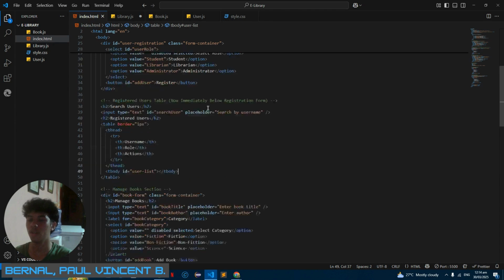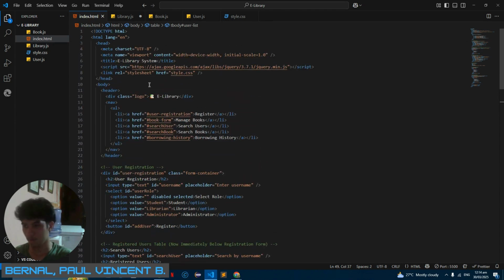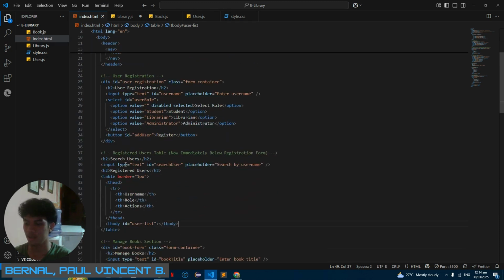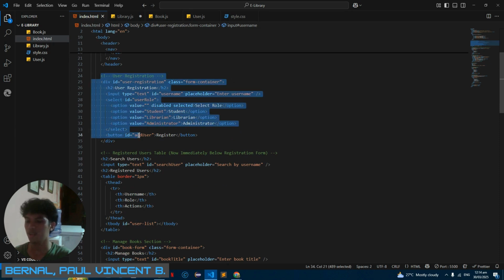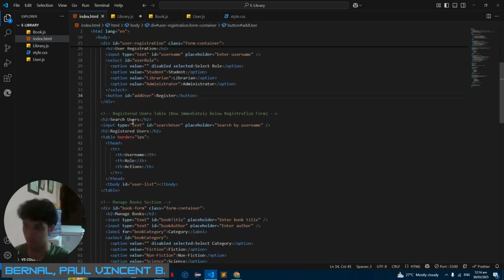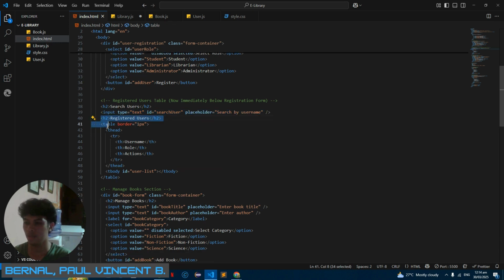So in this video, I'll be explaining our A-library system. In this A-library system, there's a feature for user registration and search users. In this HTML code, there's a div for the user registration form container. There's an input for the username and a select for the user role, so it's a drop-down menu for that, and there's a button for add user. For the search users, there's an input to search by username, and we also use a table for username, role, and actions. And for the T-body, there's the user list.